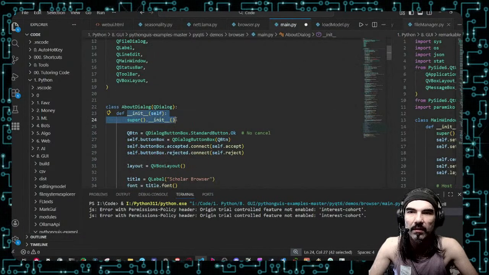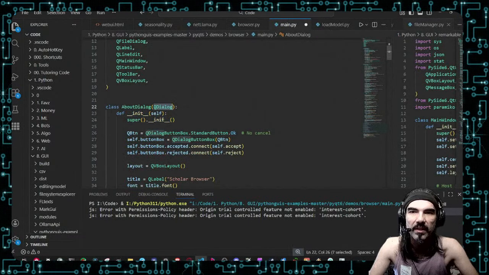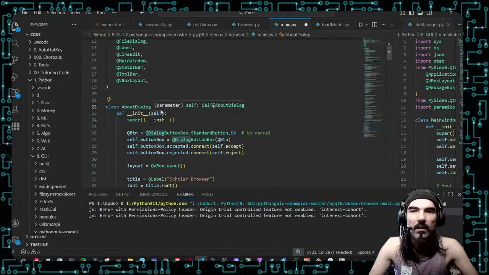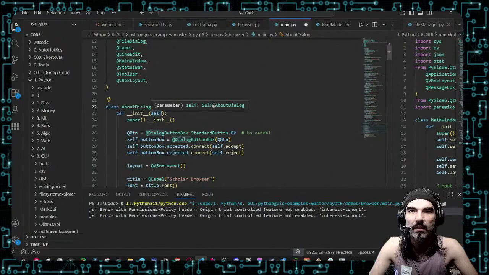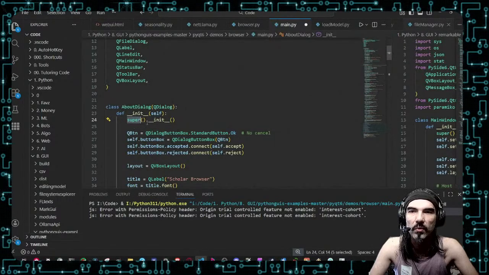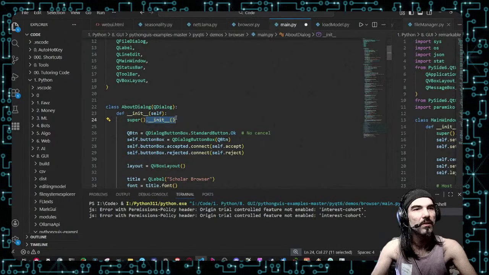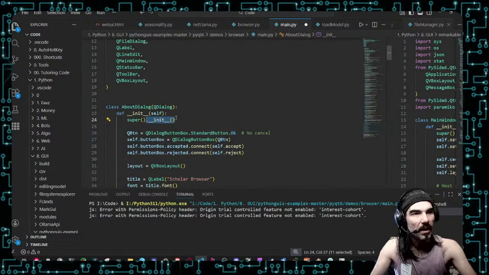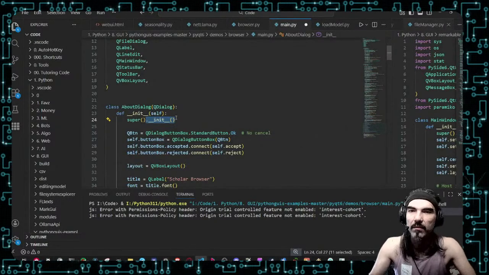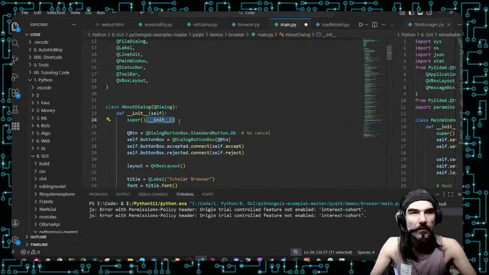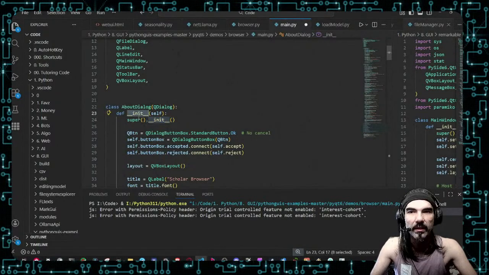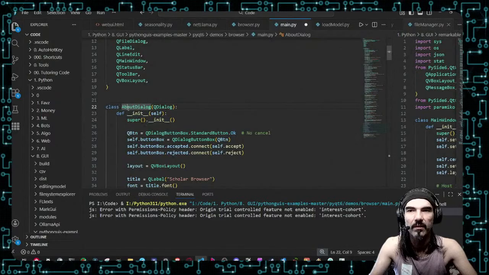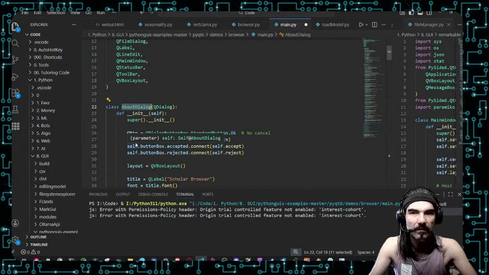Here's AboutDialog that has an init as well. That one's getting imported from QDialog and that specific set of values. And then we just do super init again. So this is the consistency here. We activate an inherited class as the first self reference when we initiate this specific class that we're creating.